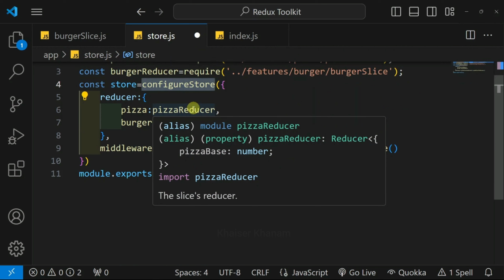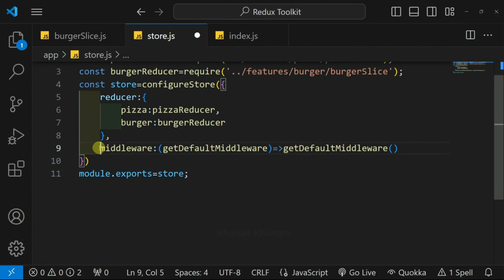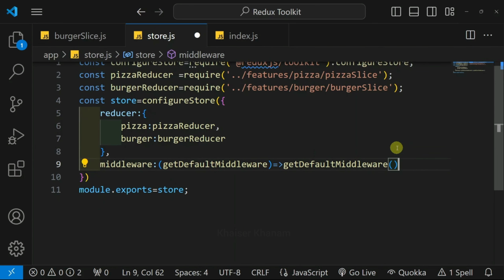Now in Redux Toolkit, what happens? By default, this configureStore function will automatically add some middleware inside our store setup. So whatever middleware we are going to use, we are just going to append that middleware inside that list. So here we are just going to concatenate our middleware.